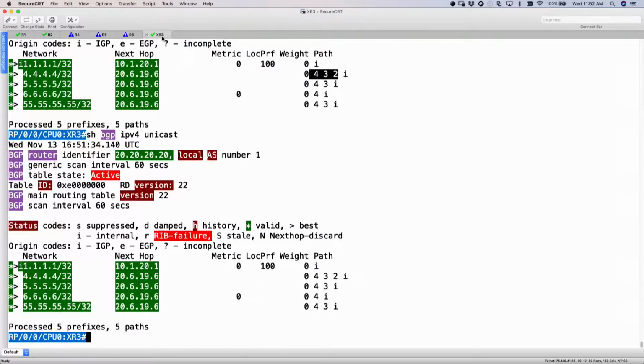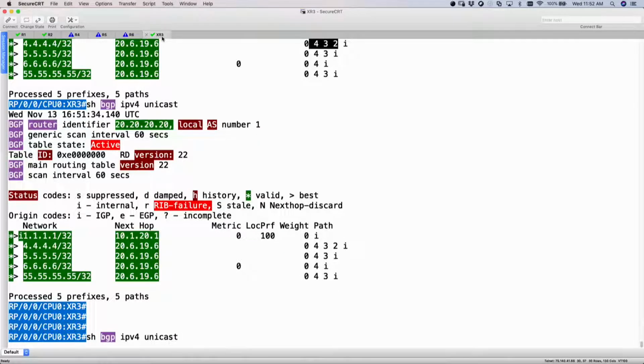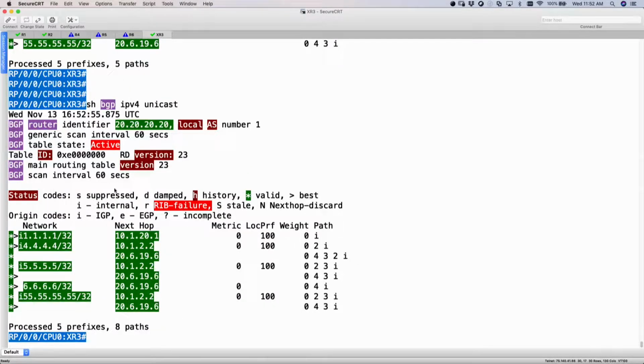If I go back to XR3, because R1 has been configured as a route reflector, he should give the route to XR3. So looking back here, now XR3 has 2 choices. Either he can go from R2 or he could go from R6 directly. Which one does he choose? He chooses iBGP right now over eBGP. As you can see here, this is the best.